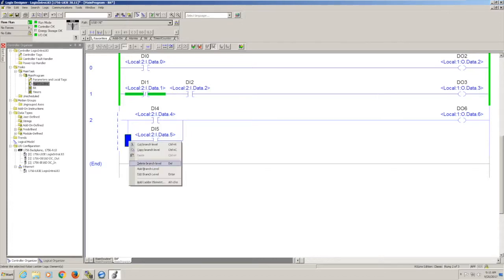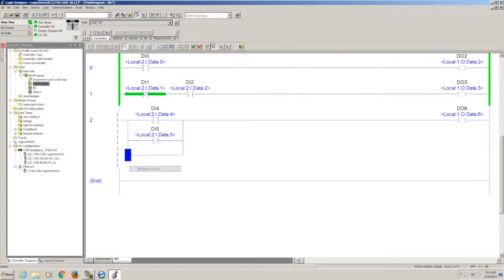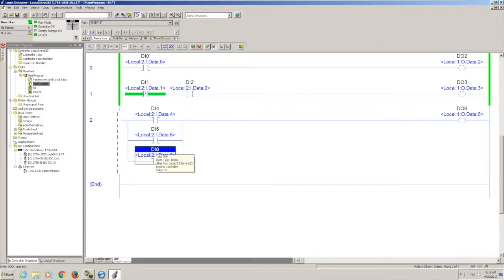Now in this case, I want that branch to extend down one more time, but rather than adding a new branch, I can simply right-click on it and add a branch level. And again, I'm going to put a normally open instruction on there by typing XIC and adding a tag to it, DI6. So you can see adding branches to a rung is pretty quick. I'm going to show another rung though that's slightly different.